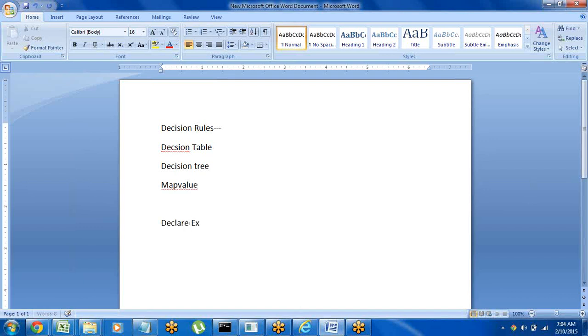declare expressions, declare constraints, and there are some other rules like on change. So these are the main categories we are going to use under the decision rules category. Even when condition also will be there, but we will use it in a different way. We will use it in the activities, not here.